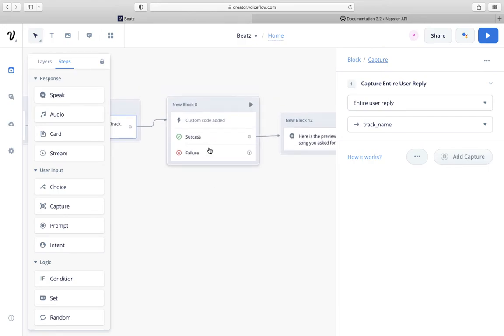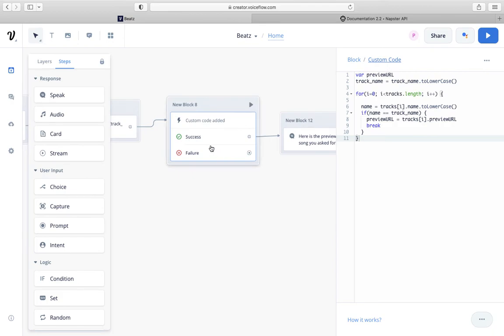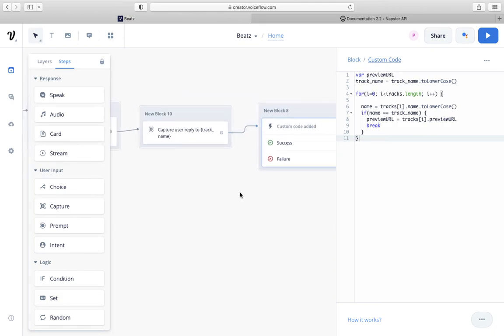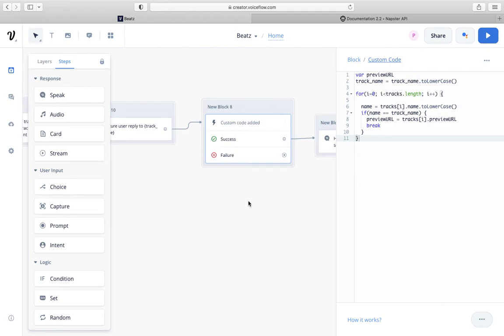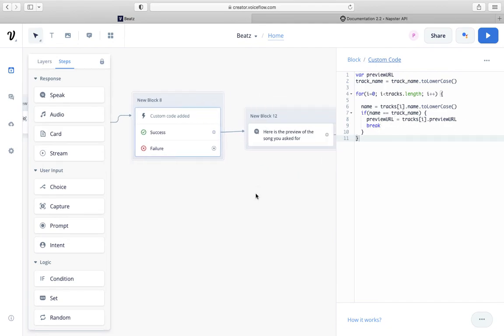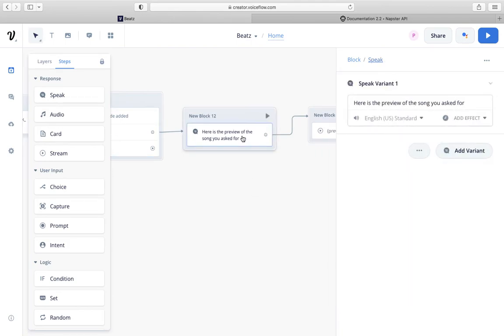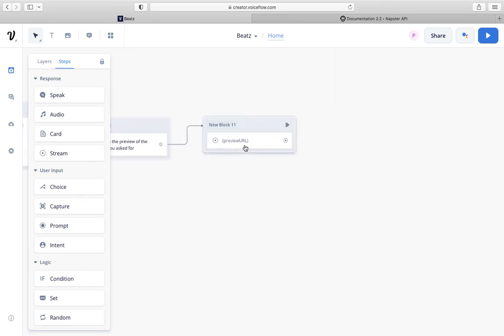After that, if a user replies telling me to play a certain track, we need that preview URL, right? So we will be creating a variable preview URL, and we will be doing the same code again. It will match with the track's preview URL. If it matches, it will play. That's it, that's the code. Before beginning the song, we will be playing this: here is the preview of the song you asked for, and the preview URL is created.